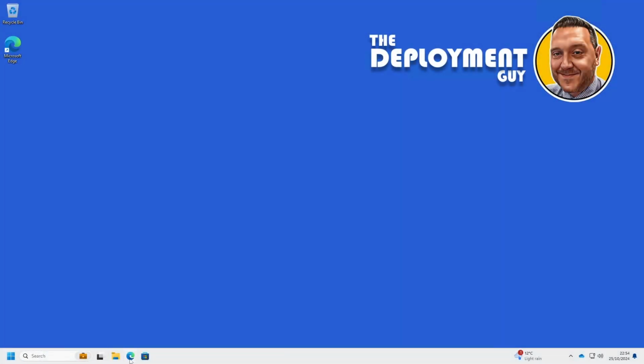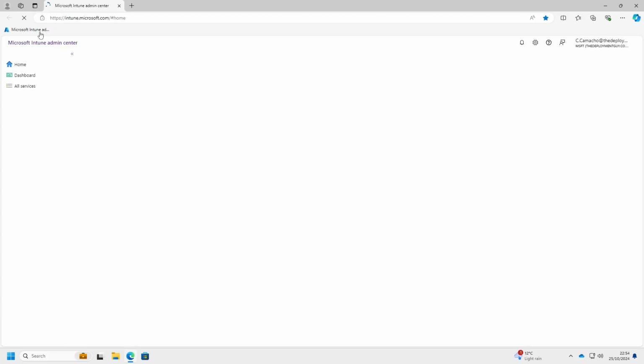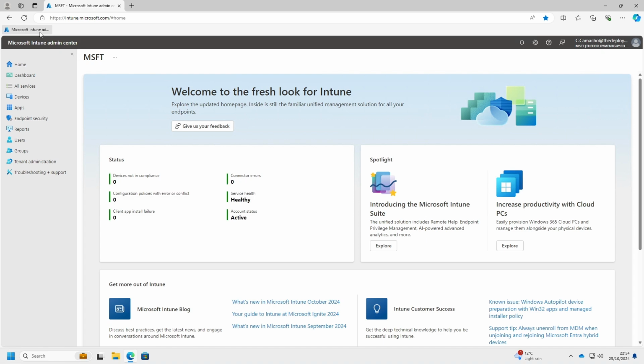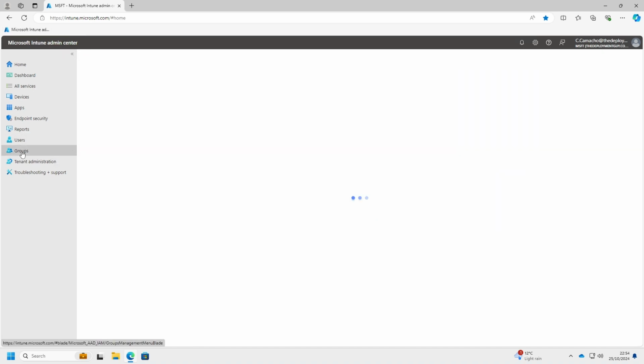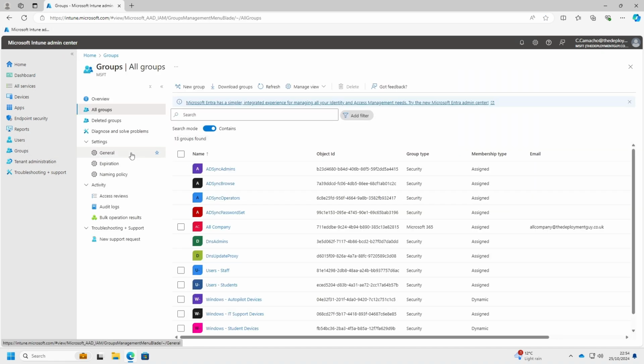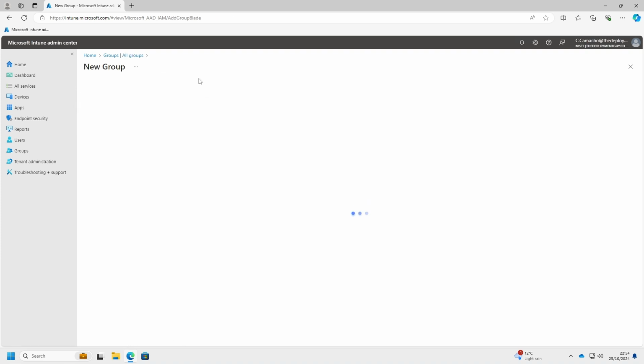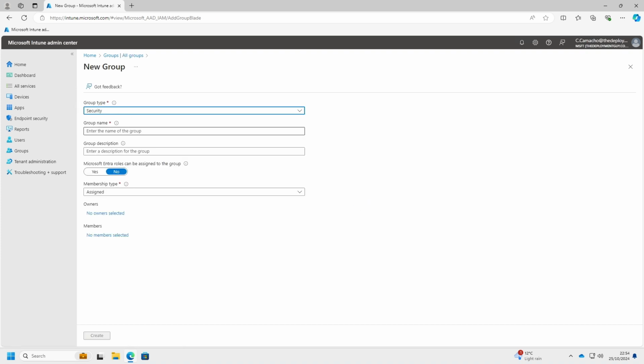Okay, let's open a web browser, and we'll go to Microsoft Intune. And then we'll select groups. Now we need a user group and a device group, so we'll select new group. We'll call this one Autopilot Device Preparation, and this is our user group.